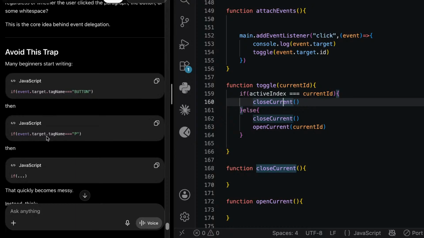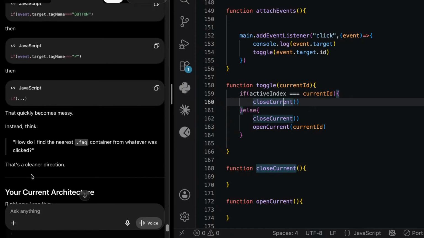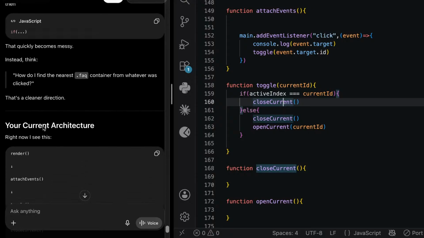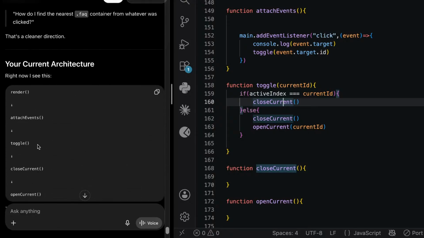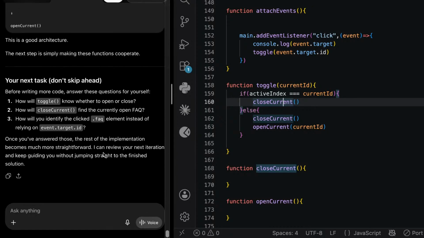If the event.target.tagName is P, then it becomes quickly messy. Instead of thinking how do I get the nearest FAQ, we have some nearest keyword in event delegation. The current architecture right now is render, attach event, toggle current open. This is a good architecture. The next step is simply making this function cooperate.